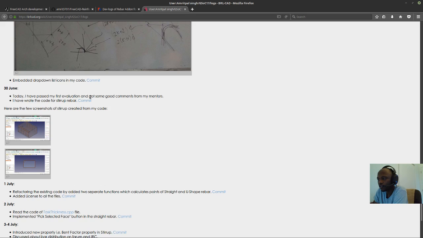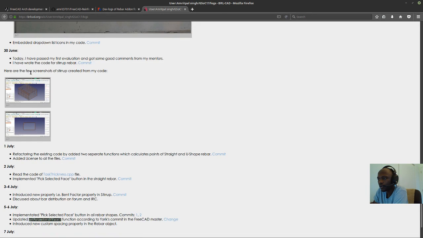Today I have passed my first evaluation and got some good comments from my mentor. I have written the code for stirrup rebar. Here are a few screenshots of stirrups created from my code.